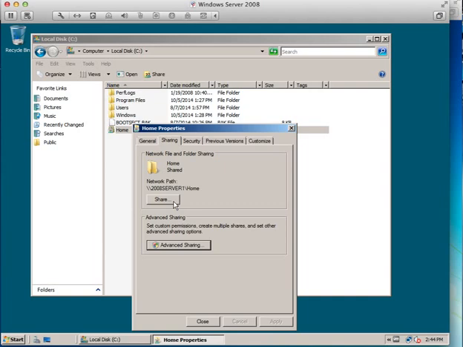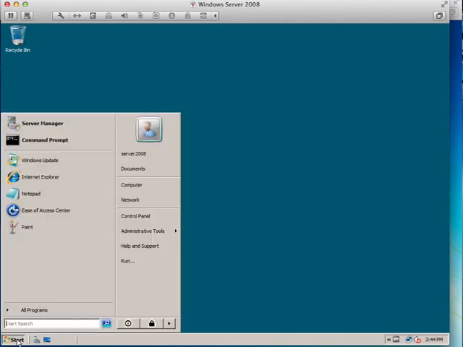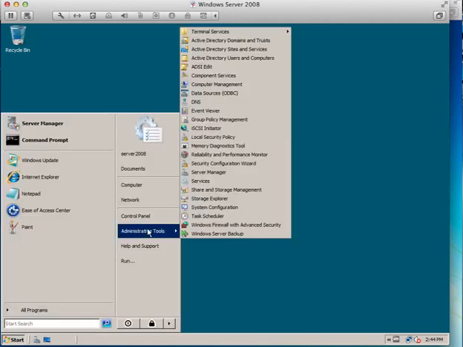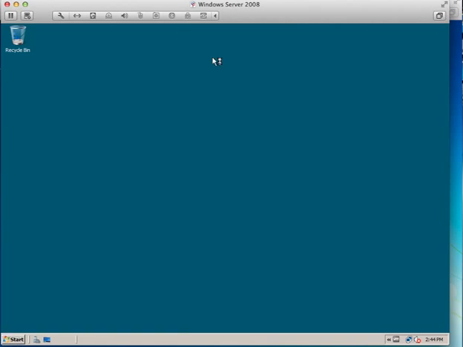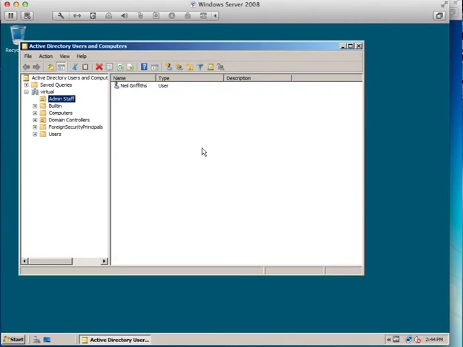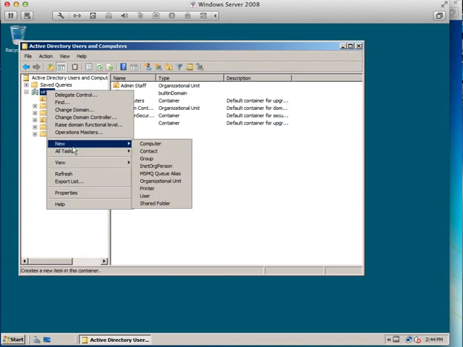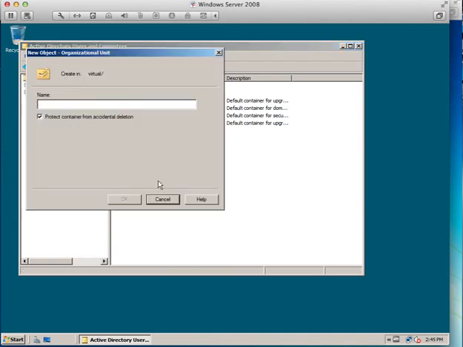So we've now got a folder called Home, and on it domain users, a group of specific users, can log on to it. The next step is to go to Administrative Tools and go to Active Directory Users and Computers. Click Continue, and we'll need to create some users. So I'll click Virtual, I'll make a new organizational unit, and I'll call it Staff.